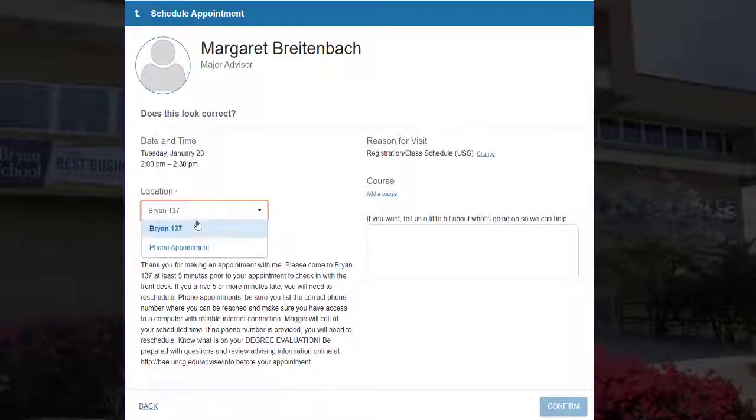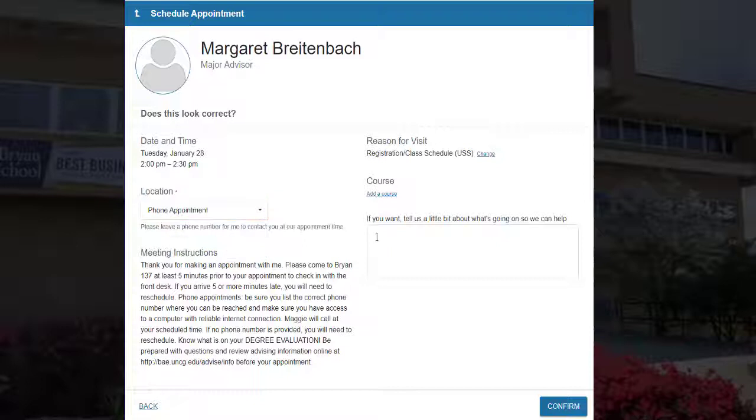On this next page, you can choose to select an appointment location. Most of the time, you will be able to select either a phone or in-person appointment in Bryan 137. If you are selecting a phone appointment, please make sure to list a phone number so that your advisor can call you at your appointment time. When you are ready, select Confirm at the bottom of the page to confirm your appointment time.